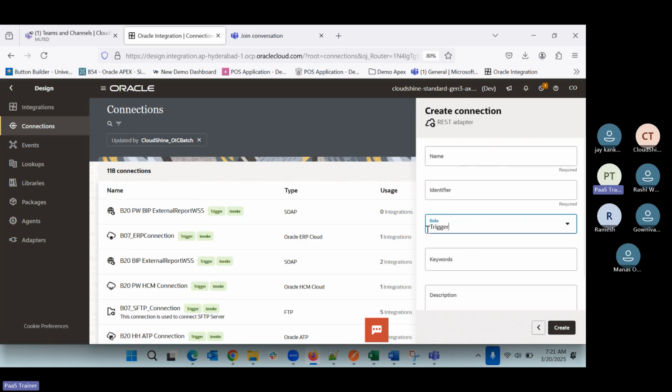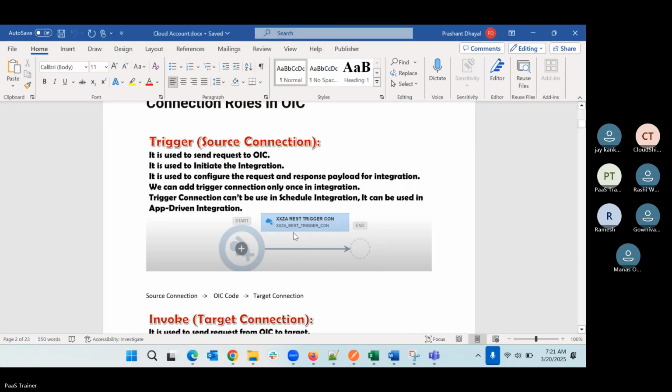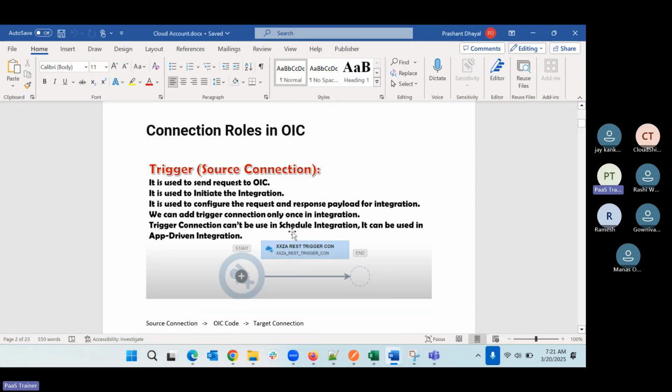But what is the deciding factor? I have one document. If you see, these are the different connections we have. First is the trigger connection. We can call the trigger connection a source connection also. Source means the starting point, because when we want to communicate between two systems, one system should be the starting point, and we need to say where the ending point is. So the trigger connection we can call a starting point or a source connection.